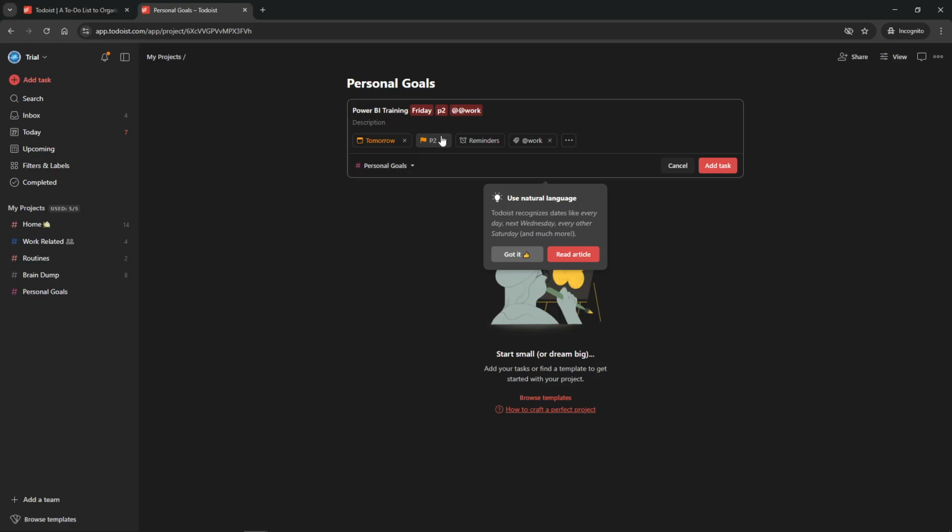Filters are another powerful feature, allowing you to view tasks that match specific criteria, such as at work and today. This enables you to concentrate on tasks pertinent to what you are working on at the moment.